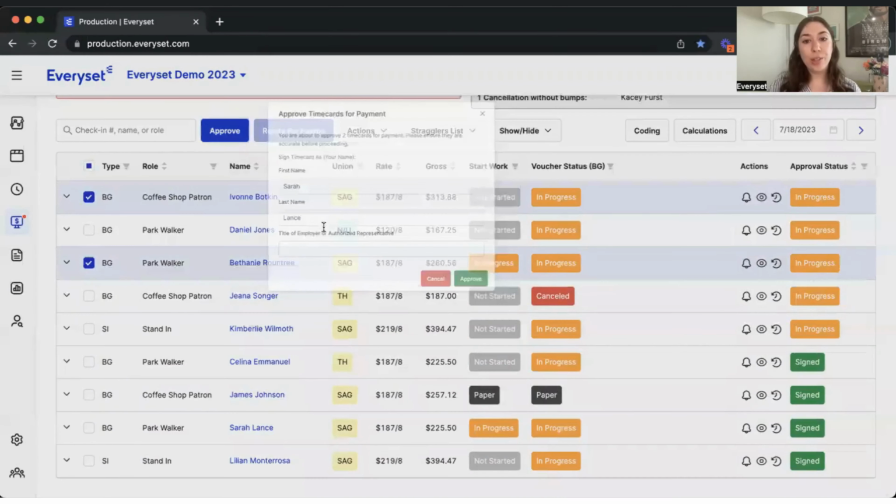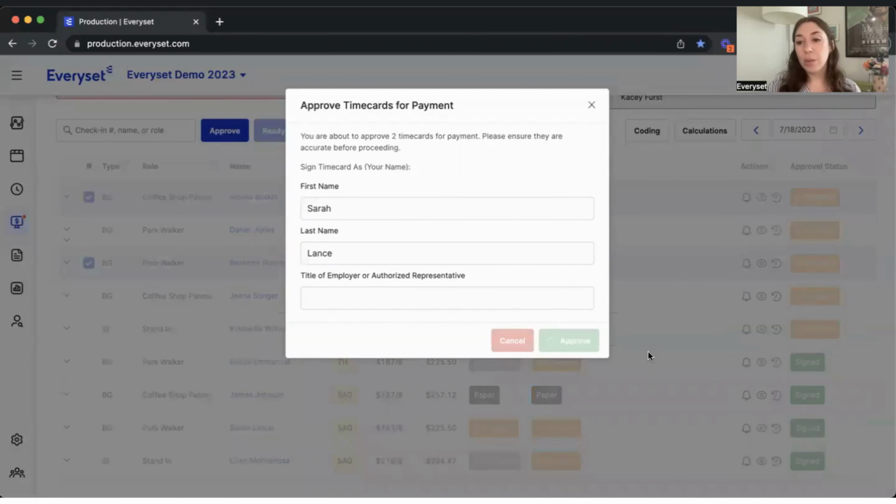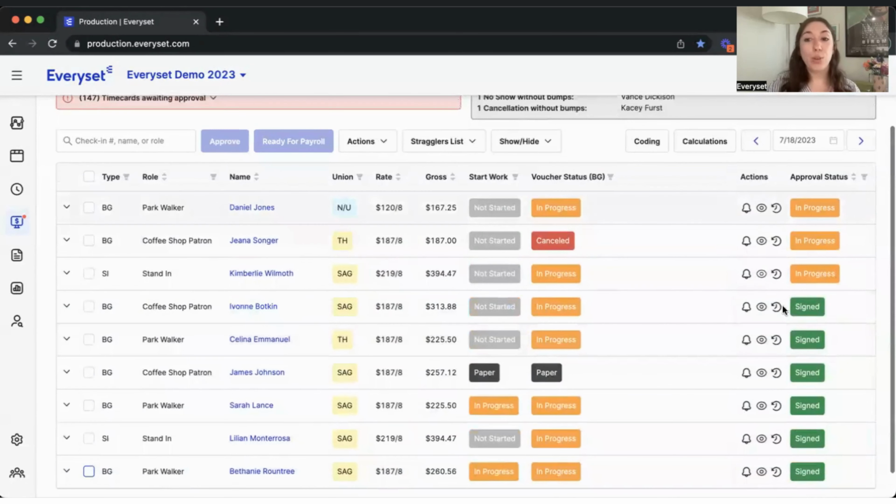And in terms of signatures, it's very easy. You just select those that you're ready to approve, go up to the Approve button. This will have your name when you're signed into your account. We hit Approve here, and now we see they switch to green and signed. And they'll also filter down to the bottom, so any vouchers that are still in progress for approval will filter to the top.